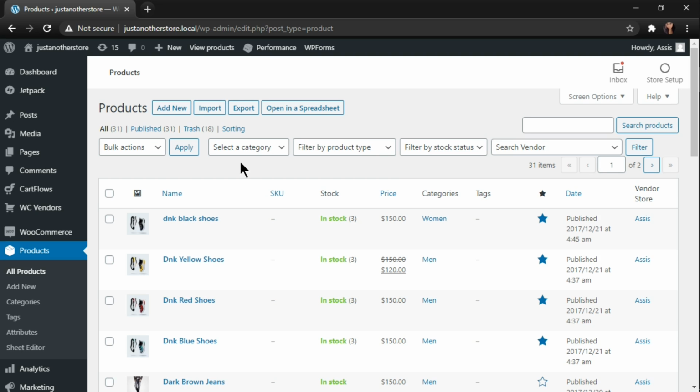For this, you will only be needing the WP Sheet Editor plugin for WooCommerce, which is a powerful tool that allows us to bulk apply changes to hundreds of products at the same time. You can grab it from the link on the description of this video.